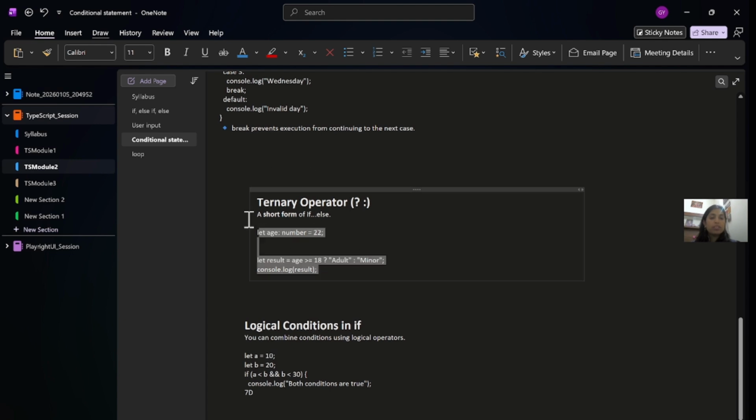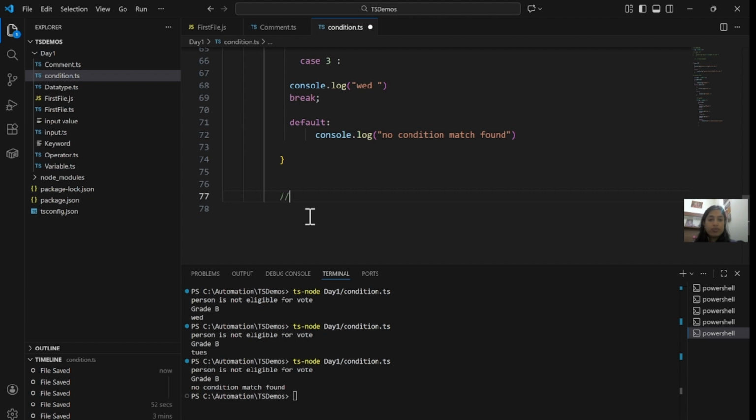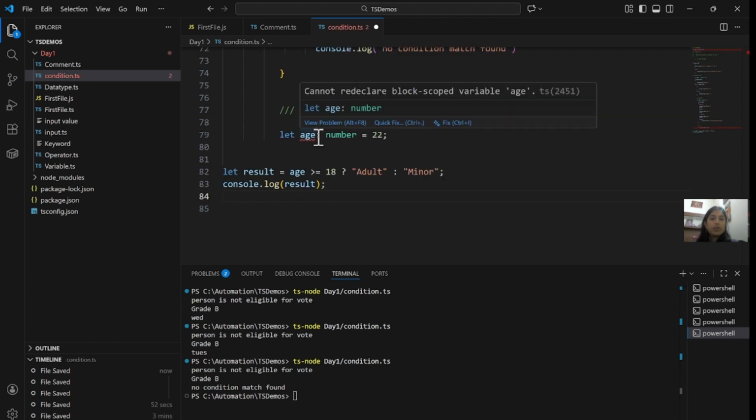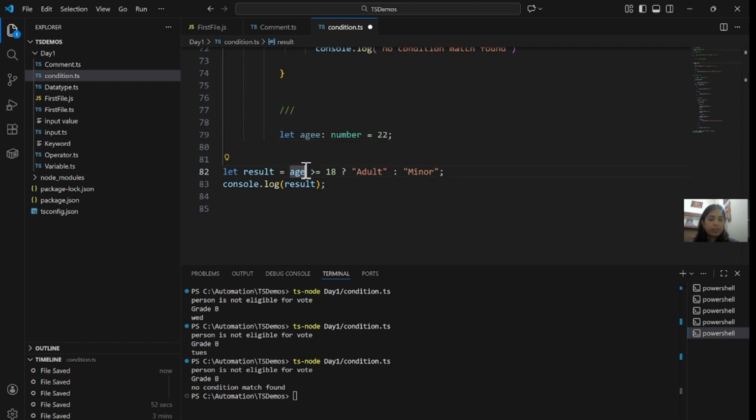So how can you use the ternary operator? The ternary operator is used when you want to use it instead of an if else statement. Let's understand this with an example. Let's say you have an age, and you're providing the age as, for example, 22. The condition will execute and, based on that condition, it will give you some result. That result value we store in a variable and then print it.